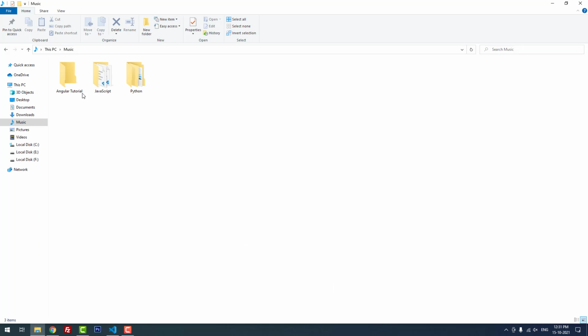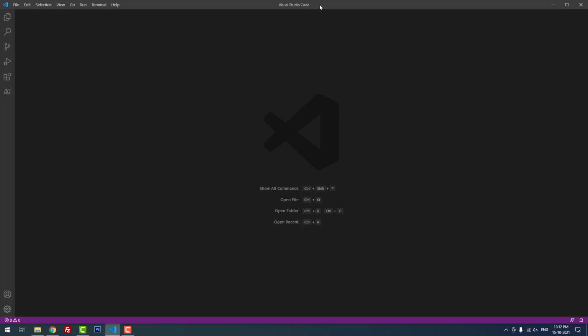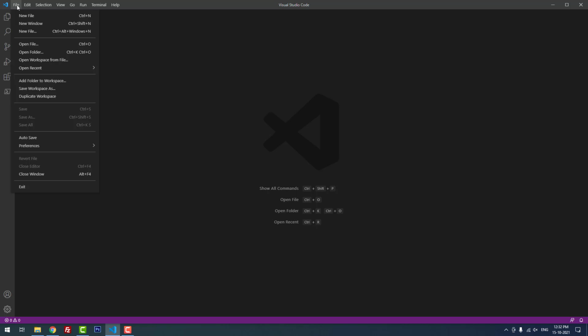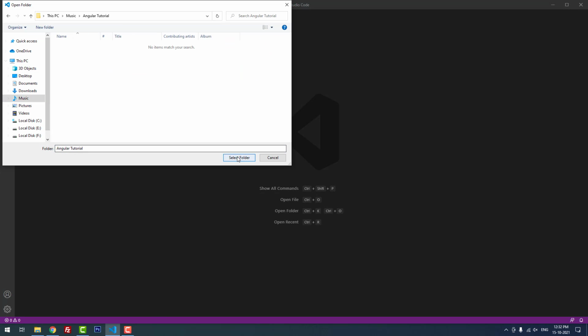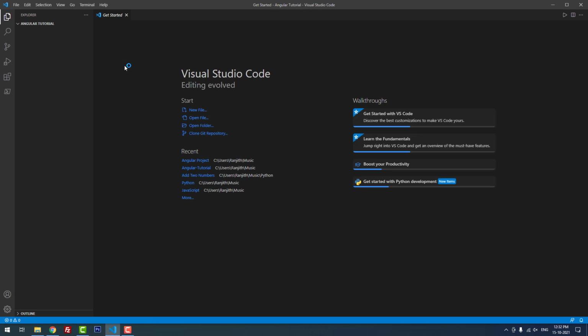I have created a folder called Angular tutorial for this project. As you can see, there are no files inside this folder. I am going to use Visual Studio Code as a code editor to edit and run Angular files. Now I am going to open the project folder. Yeah, I opened the project folder.